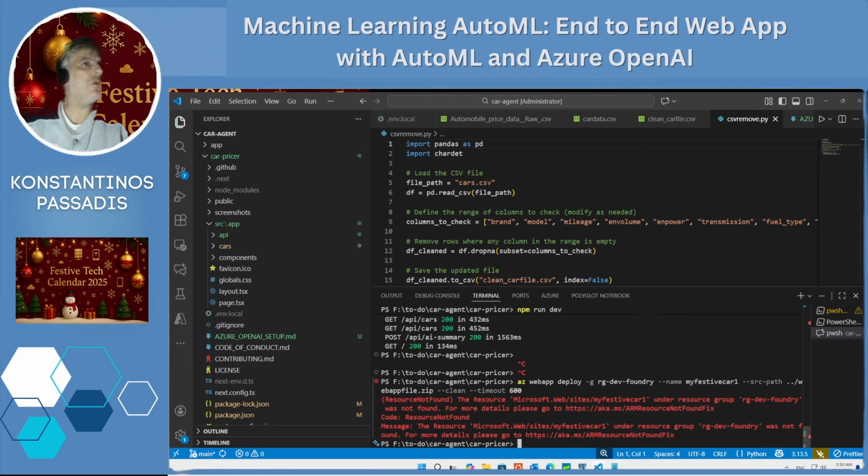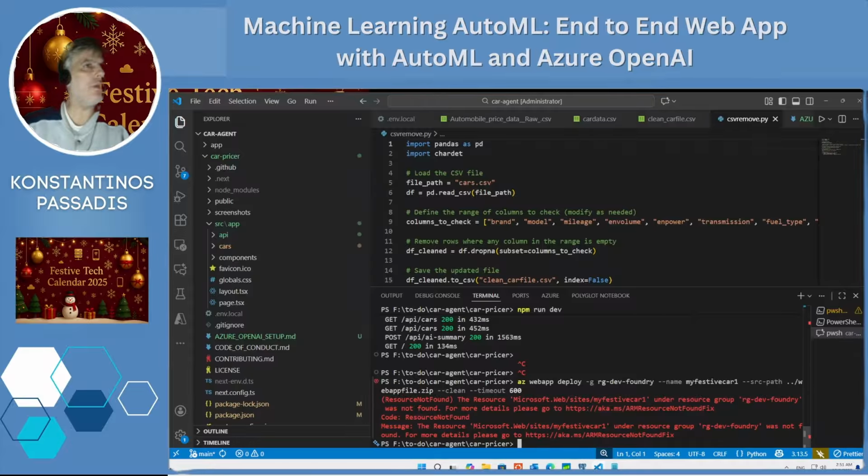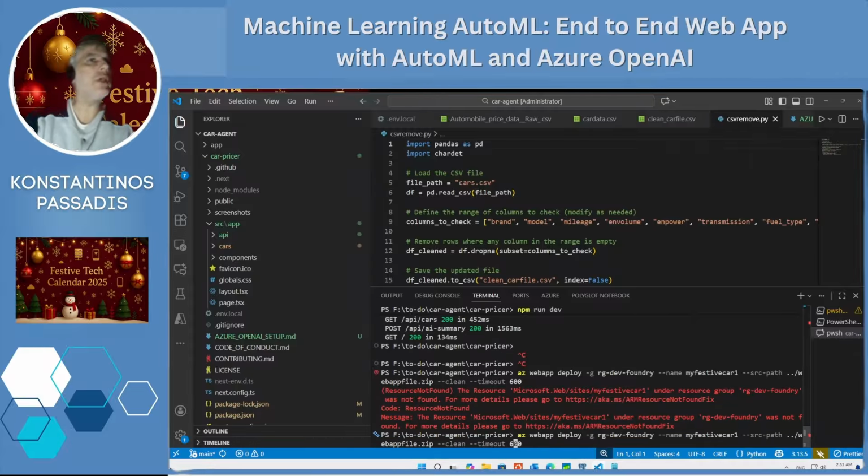No, it's not. Other resource group is not found. Okay. Oh, it's the another name of the web app. So yes, this is the correct name. Festive web cars. Okay, let me copy this. Festive web cars one. It's not, but I have my festive car. Yes, festive web cars.